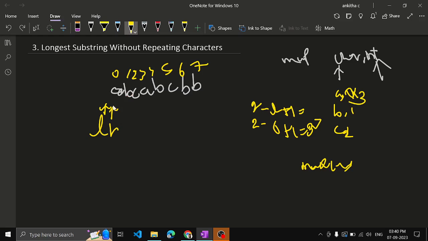Initially check whether, and this right pointer will run in a for loop where each time it will be incrementing. So first check whether this A is present in the map or not. If it is not present in the map, that is okay. If it is present in the map, you have to check. Since A is not present in the map, we'll insert it into the hash map. It will be stored as A comma 0: A is the character and 0 is the position at which it's present.